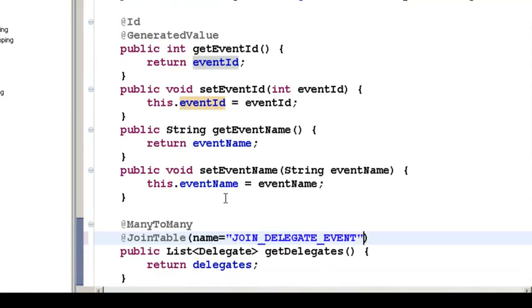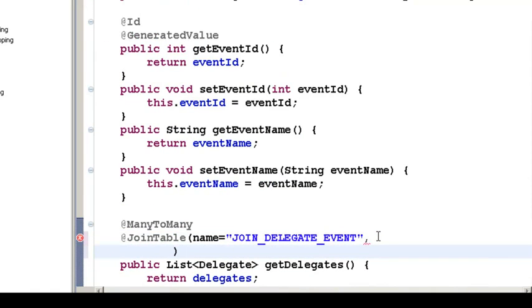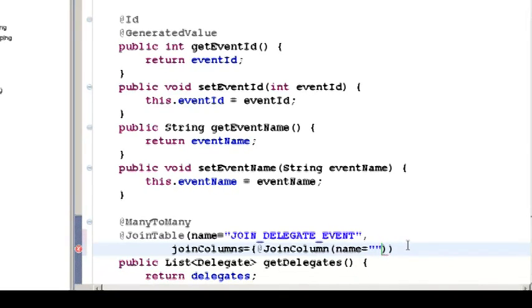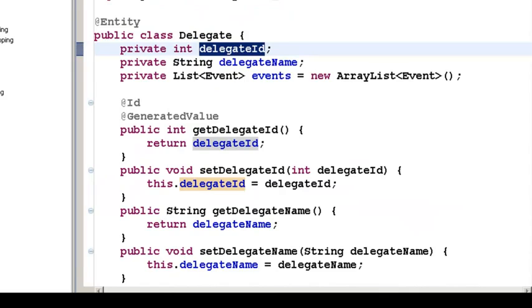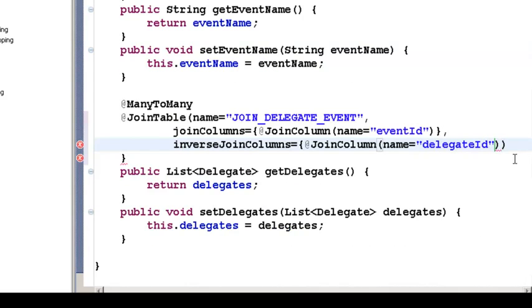So now let us go to this event class, and in this event class you have to say comma, and here the join columns are, curly braces, the @JoinColumn, name equal to event ID, close the curly braces, and the inverse join columns equal to curly braces, @JoinColumn, and here the name will be equal to the inverse, which is delegate ID. That will be my inverse join column. Now let me close this off.